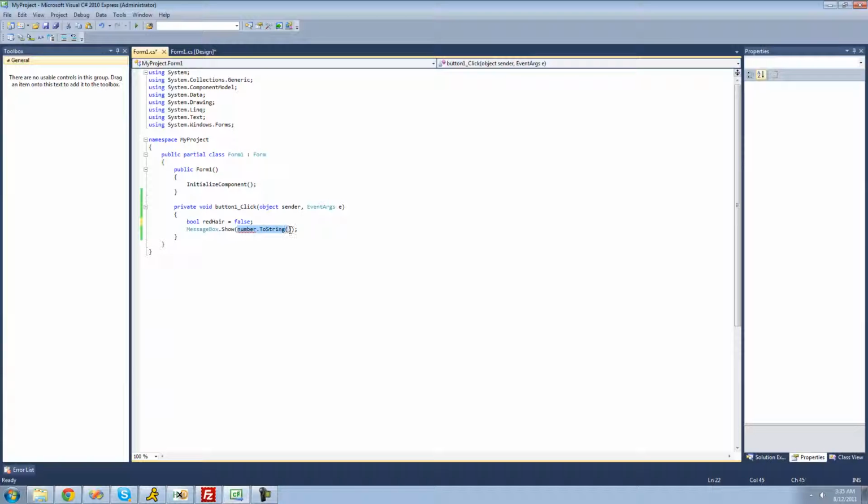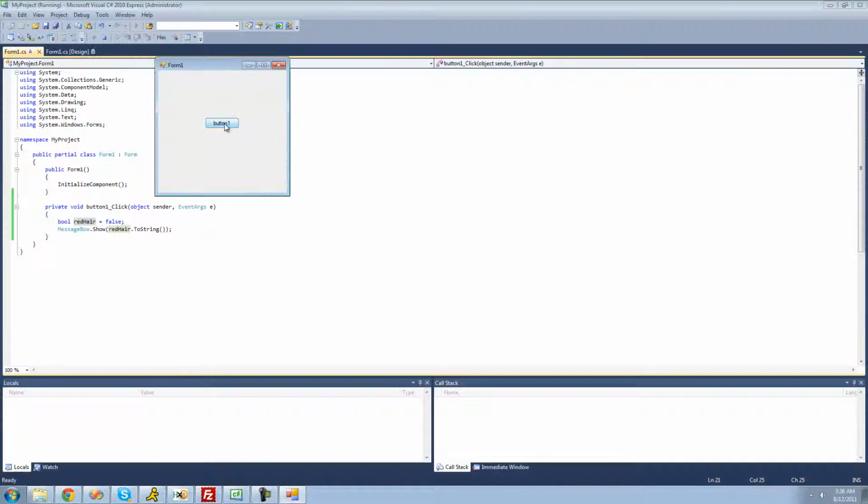Now to display this red hair variable inside of a message box, we're just going to want to type out red hair and then .toString. So again, we're just going to want to convert it into a string. And now it'll just convert this red hair variable into a string. And again, we're not going to get a message box saying red hair .toString. We're going to get a message box saying false, because we're converting this red hair variable into a string, and red hair represents false. So now we're just going to get a message box saying false.